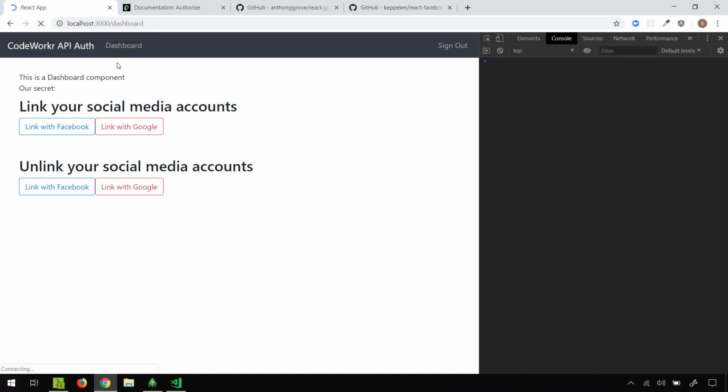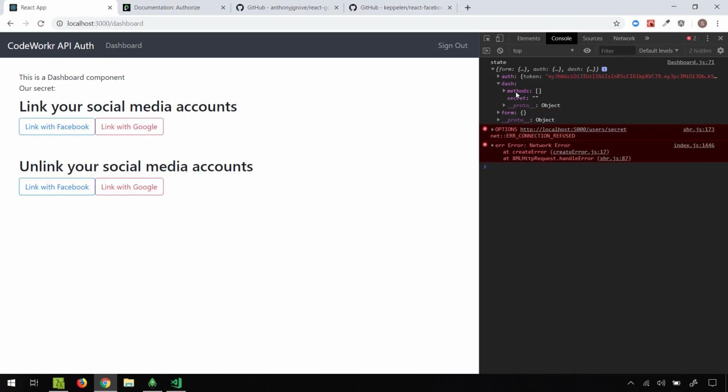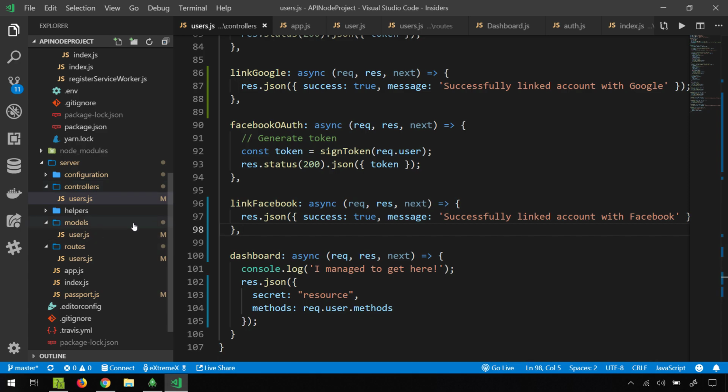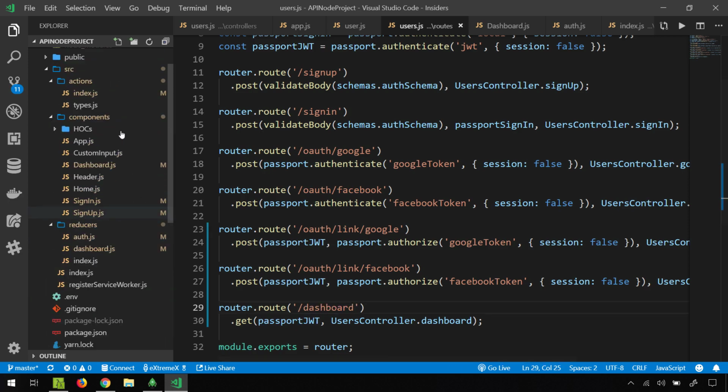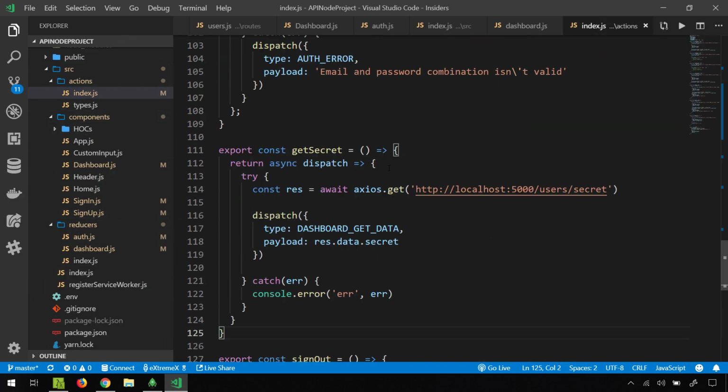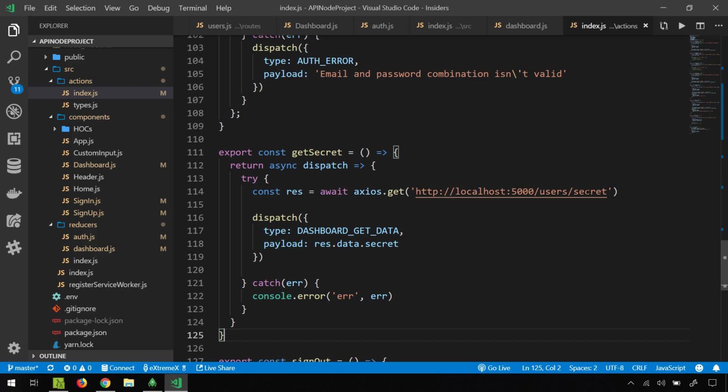So if I refresh this and I take a look at the state and the dashboard, I see this methods which is empty because we were using this different URL. So right now on our backend we call this dashboard. So in our routes we need to update this to be called .dashboard, and we're also going to call it /dashboard. So in our action creators over here, this get secret one should really be dashboard, which kind of makes sense.